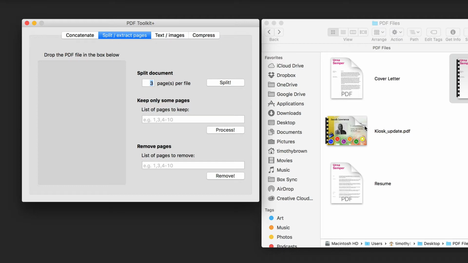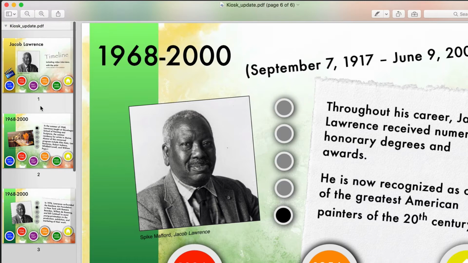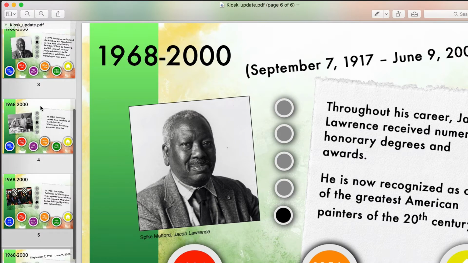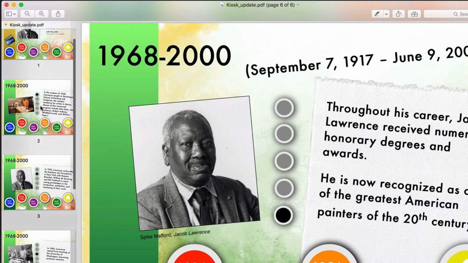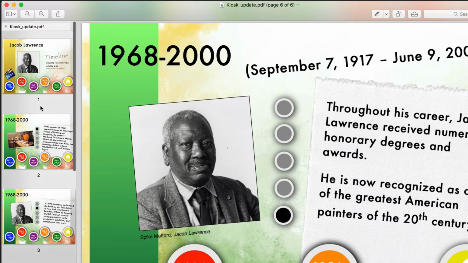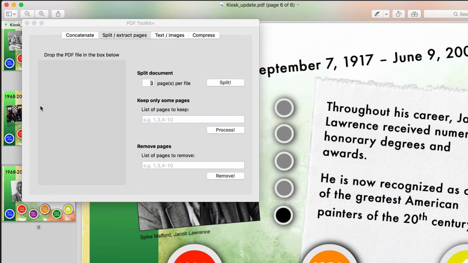I have actually a PDF here of 6 pages. And this is a kiosk that I designed. And I sent this PDF to some coworkers so that they could review it. But I did that specifically for the purpose of reviewing this particular segment of the project.